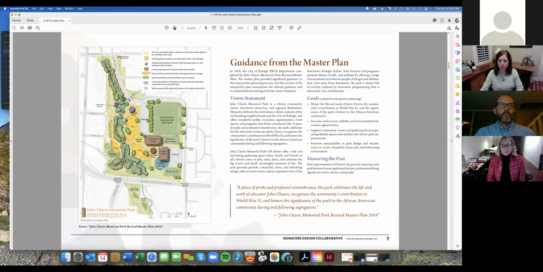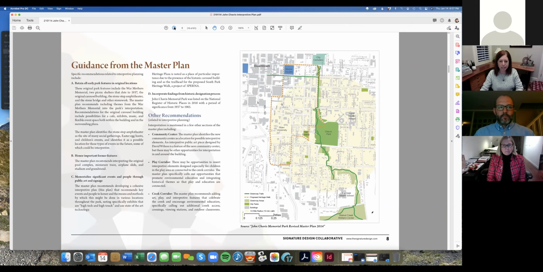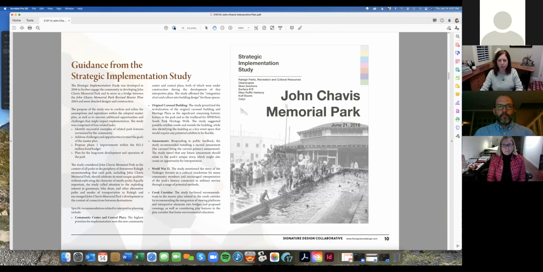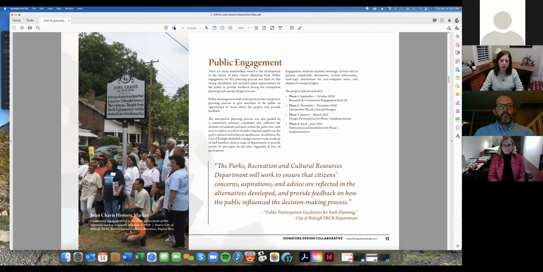We've taken guidance from the previous master planning effort, and this section of the plan also outlines the initial goals that were outlined in that plan, as well as the vision for the park. And then there are some other recommendations from the master plan related to interpretation that are also outlined in this section. In addition, we've taken a look at the strategic implementation study, which was completed after the master plan, and incorporated those thoughts into our process as well.